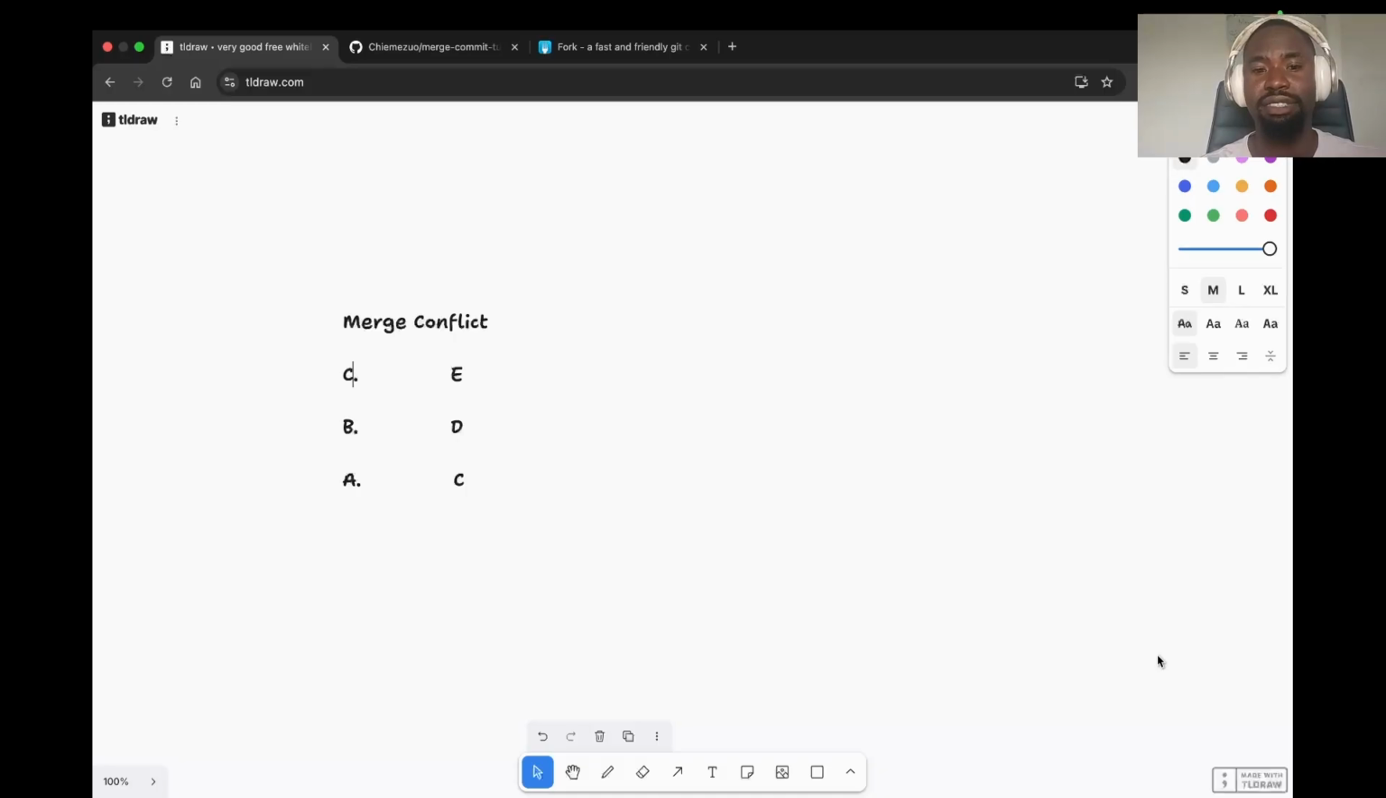Merge conflicts tend to happen in collaborative settings. So it could be your workplace, it could be an open source organization, or generally anywhere where you aren't the only one writing code. It could also happen in places where you are the only one writing code, but it would have to be across multiple branches. Now, what exactly is a merge conflict?